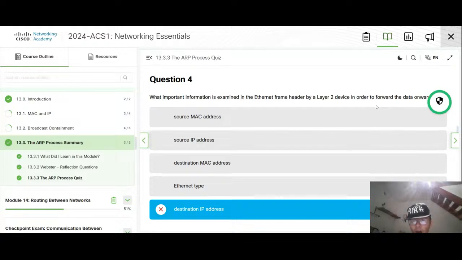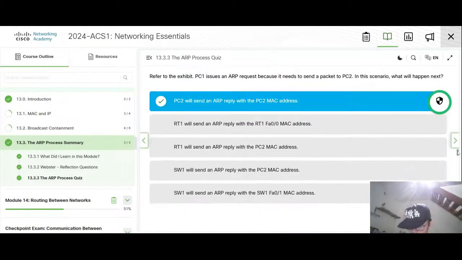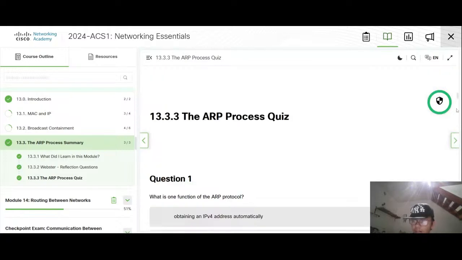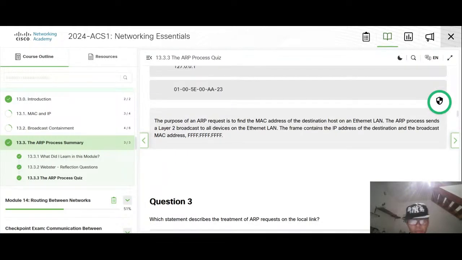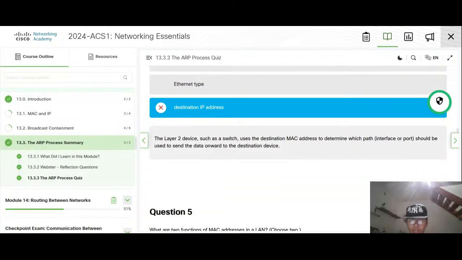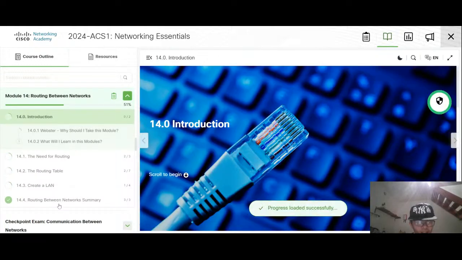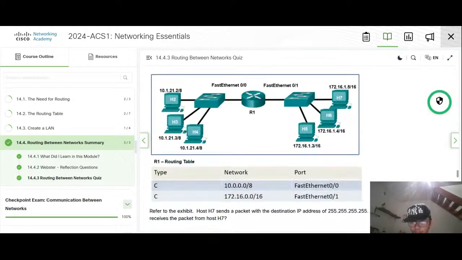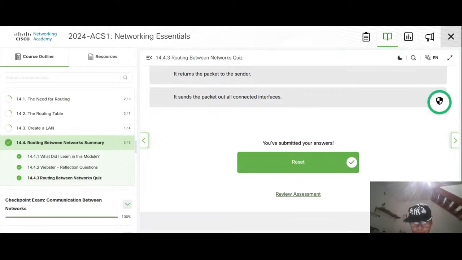Source. MAC address really is the destination MAC address, isn't it? Maybe take a chance. Yeah, destination MAC address. Okay, right. All right. Routing between. 83 percent is still good.